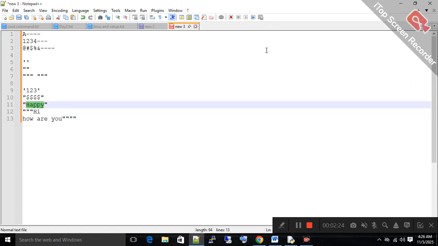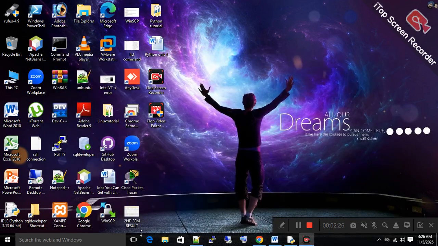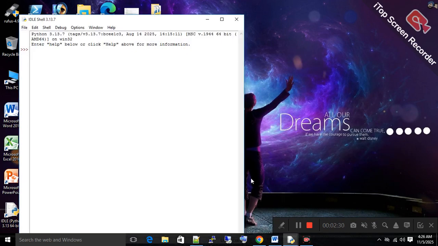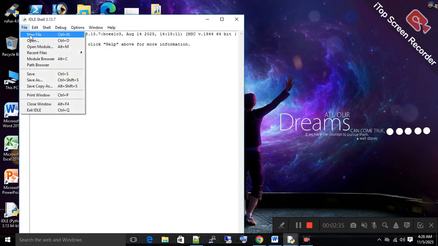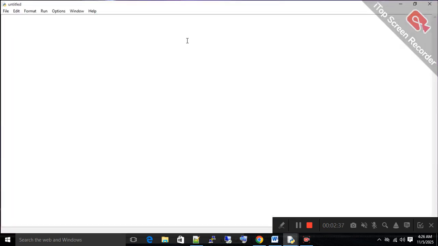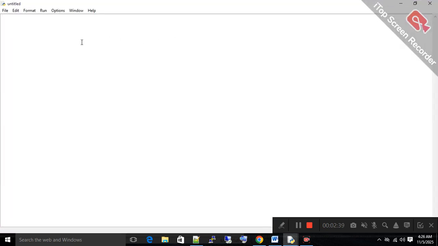We can check it using the Python IDE. If you don't have the Python IDE, you can download it from python.org. Just open it, go to new file and maximize it. If you want to create a string, first create a variable. I am giving it the name name. Inside that I am going to write one single quote, for example Ravi.